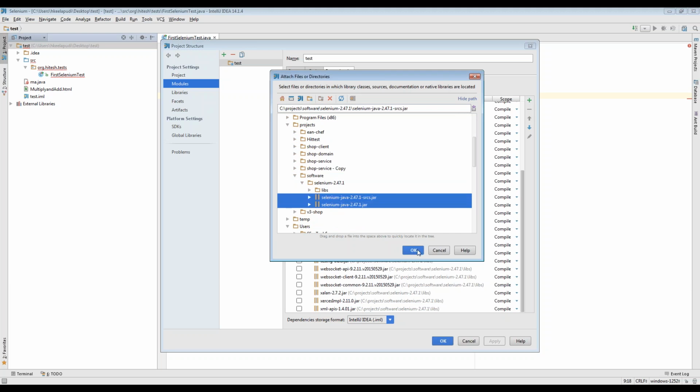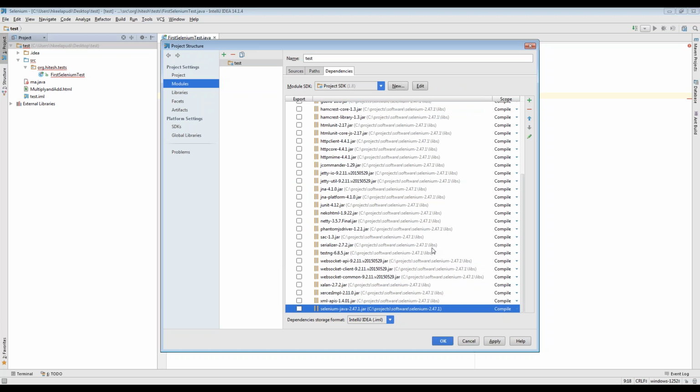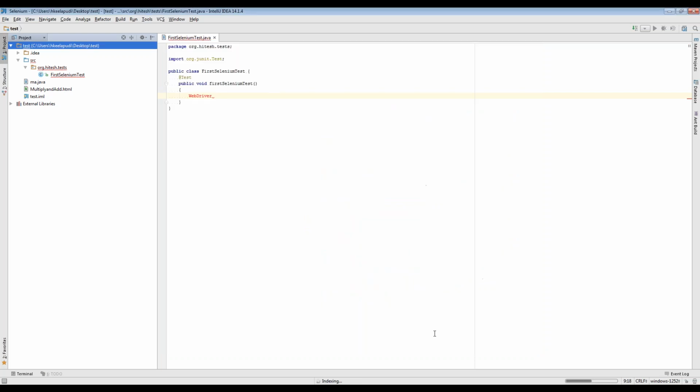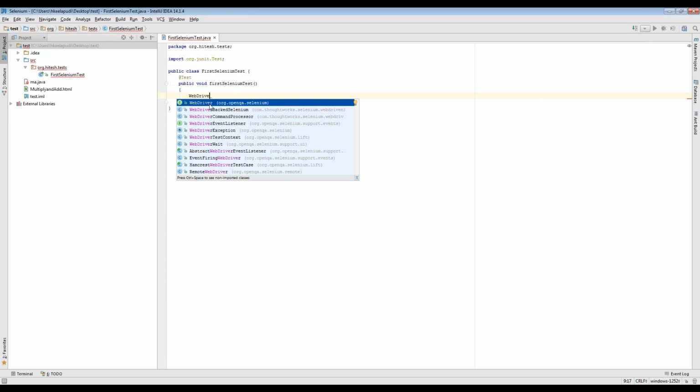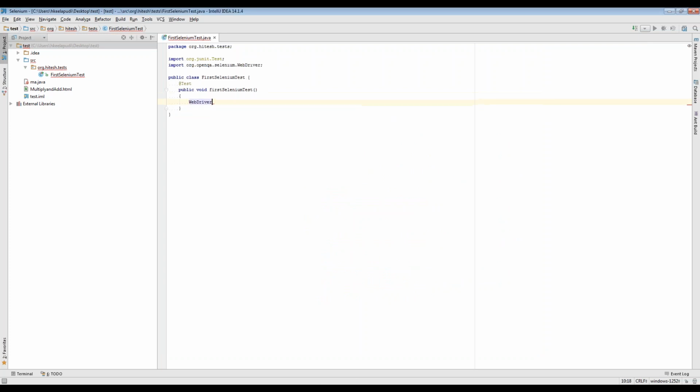I think it only added the files from the libraries folder. Now it added these two also. The Selenium Java 2.47.1 is the one that is containing the WebDriver. Okay, now we are getting WebDriver. So now what we have to do is, let's just create a WebDriver, and WebDriver is an interface.